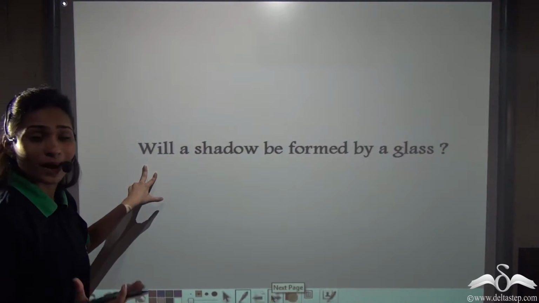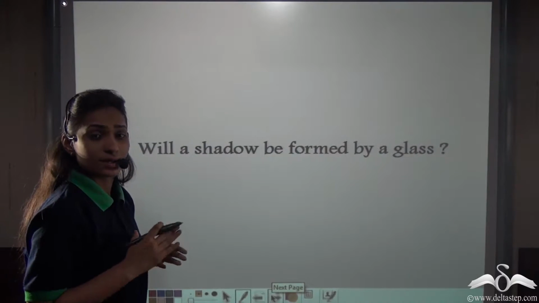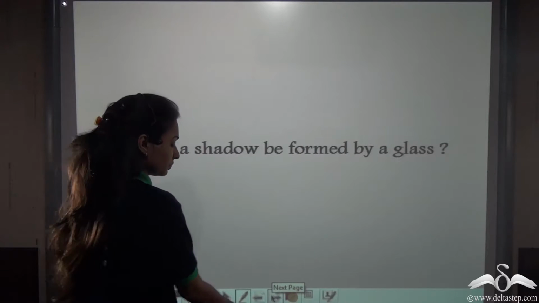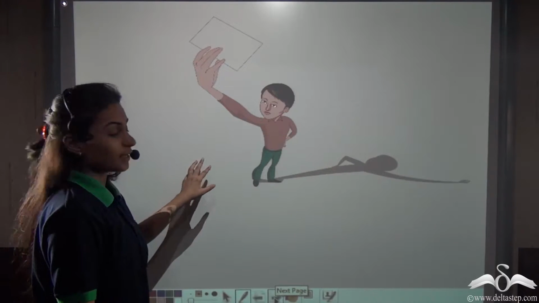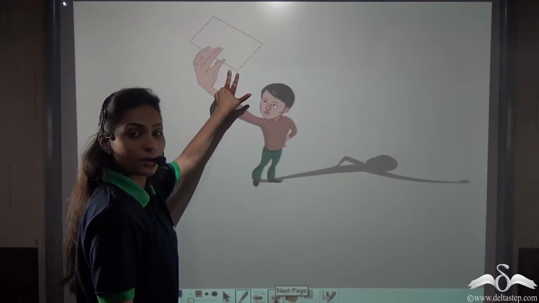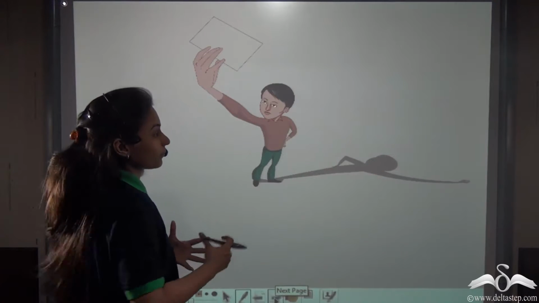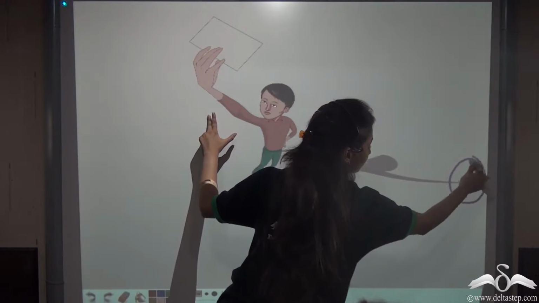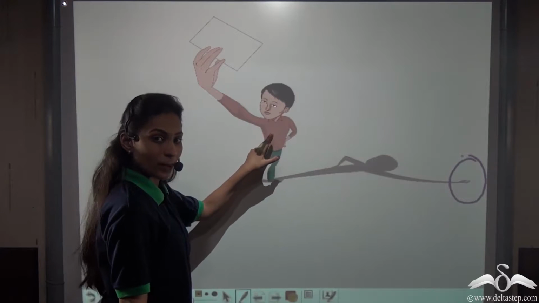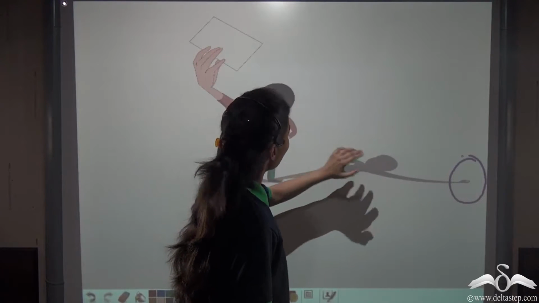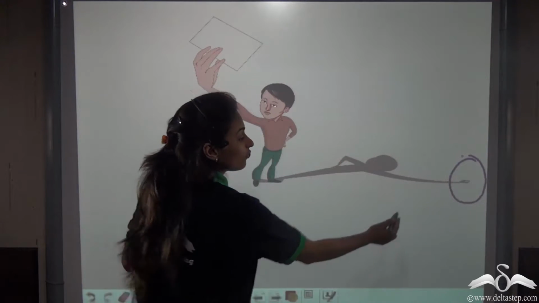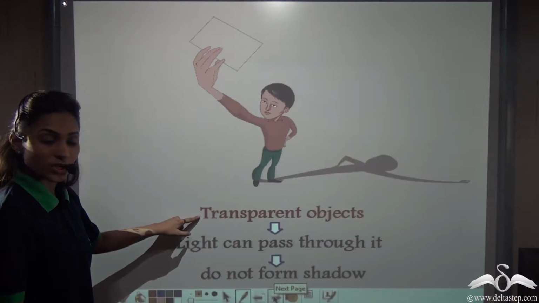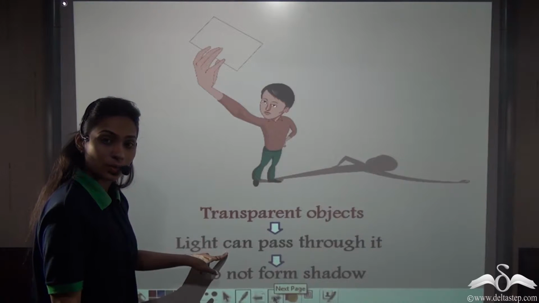Now, will a shadow be formed by a glass? Well, what is a glass? Glass is a transparent object. So, let's see whether it forms a shadow or not. Here you can see that this boy is holding a transparent object in his hand, say a glass. Now, you can see that this glass is not forming any dark patch over here. Only the boy, that is the opaque object, is forming the shadow, but this transparent object is not forming any shadow here. So, we can say that transparent objects allow light to pass through them.